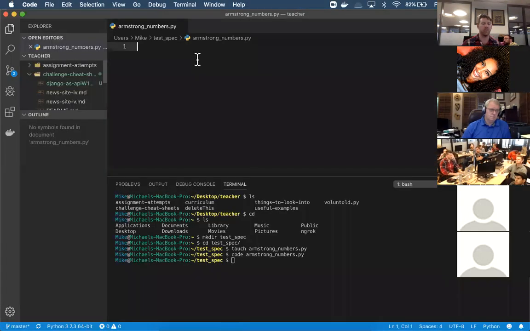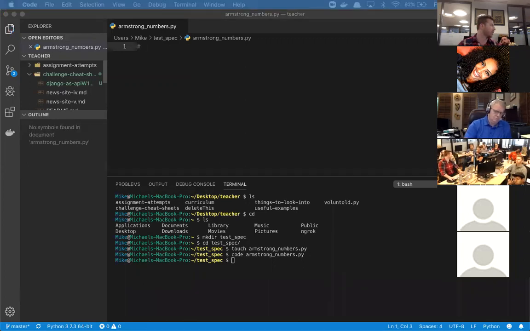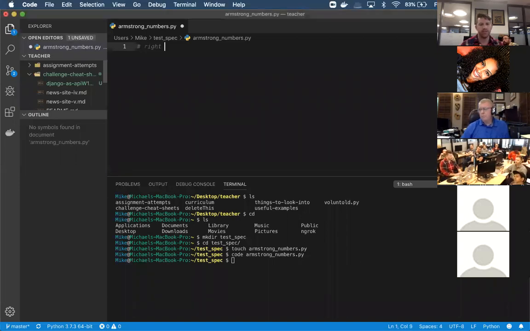So what's the first thing we're going to do? I'm just going to do some pseudocode. So what's the first step? Who solved it already? Let's talk through your thought process. Right. A function that takes a number. What's another step? So once we have that number, what do we do? Check its length. How do we check the length of a number? Convert it to string.